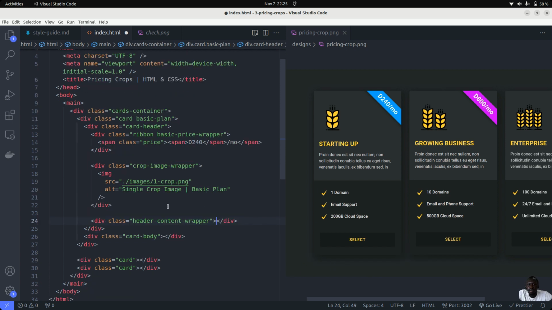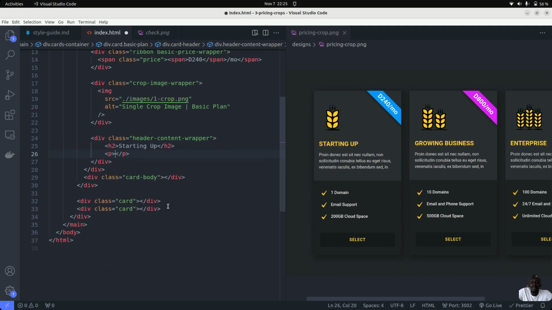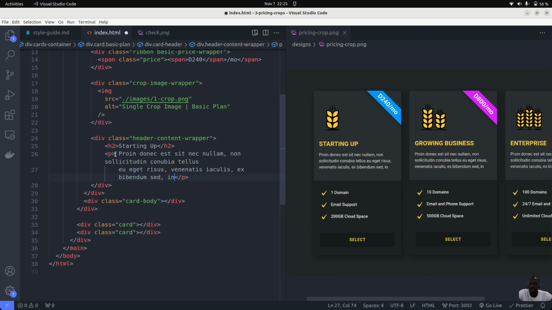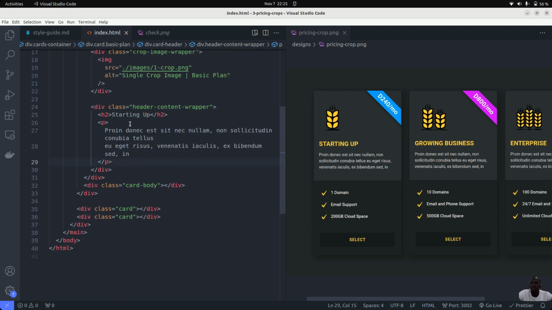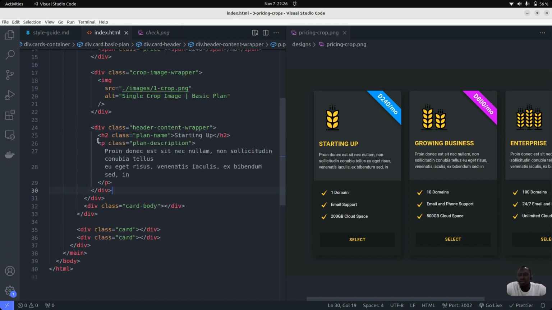Nice stuff. And then down, I'm going to basically say header content wrapper like this. Let me scroll down a little bit. Then down here, I'm going to say H2. I'm going to say starting up. Cool stuff. And then paragraph. I'm actually going to copy this thing from the other side there. Paste it. Cool. So I'm going to also give this thing a name. I'm going to say class plan name. I'm going to say plan description. This is really cool, guys. Definitely. So guys, this is good.